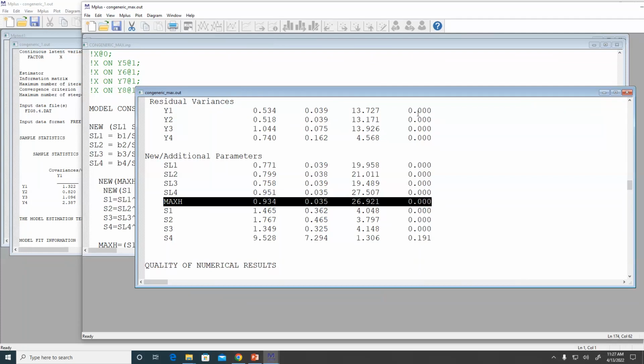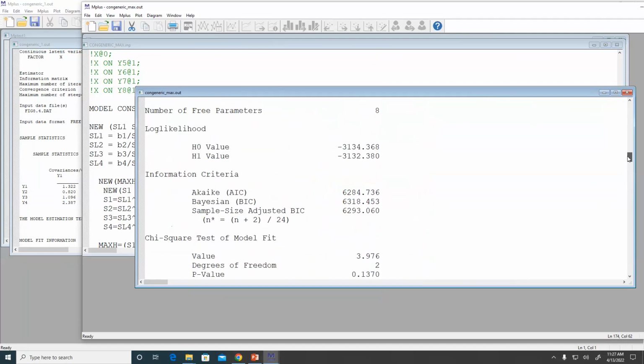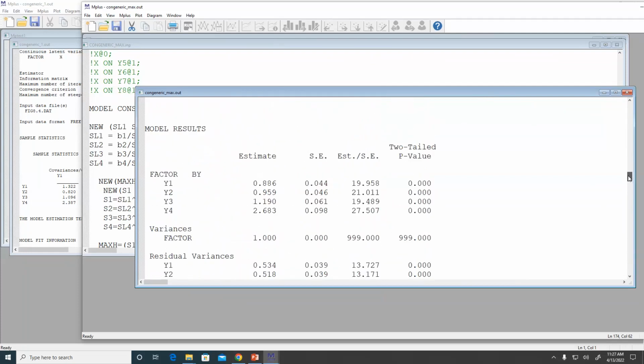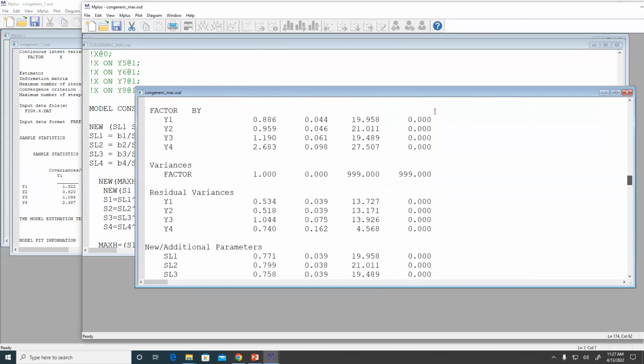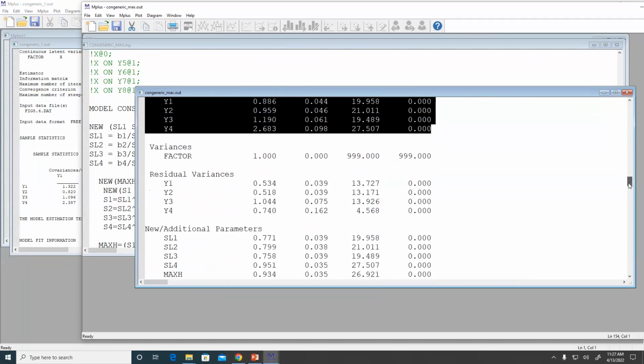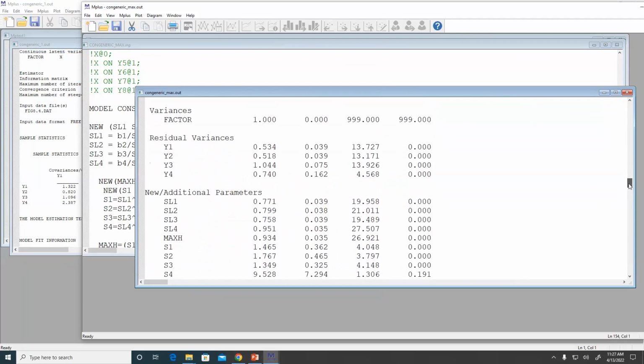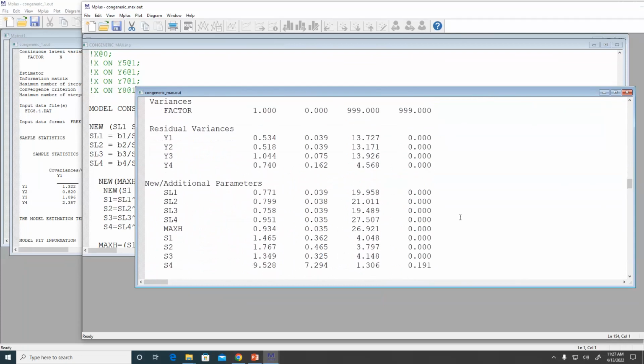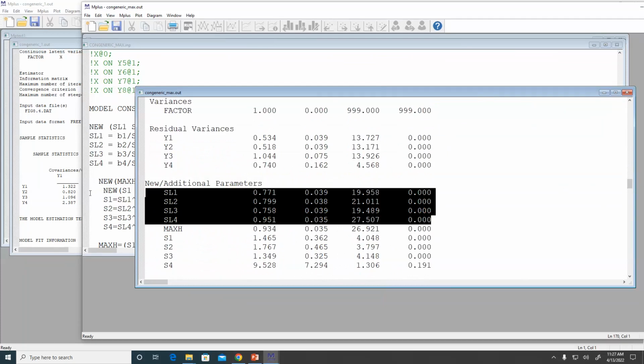Again, the other way to get the maximal reliability, oh, well, let me show you something here. So here are my unstandardized loadings. Remember, we saw those before. 0.886 to 2.683, right? And now look at these. These are my standardized loadings that I computed as part of the model constraints. So 0.771, 0.799, 0.758, and 0.951.